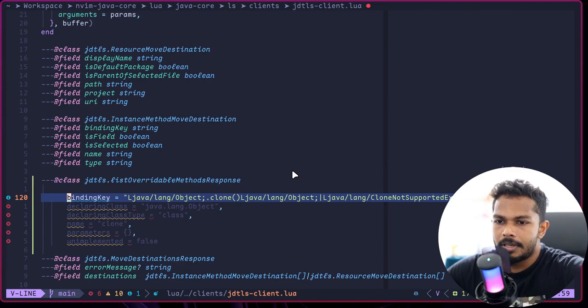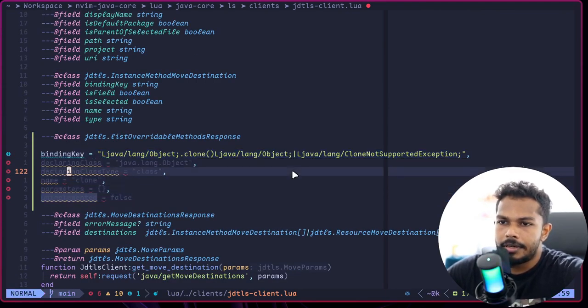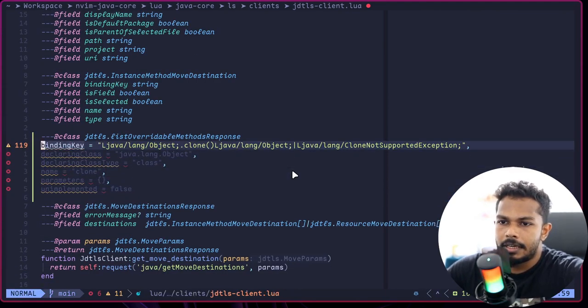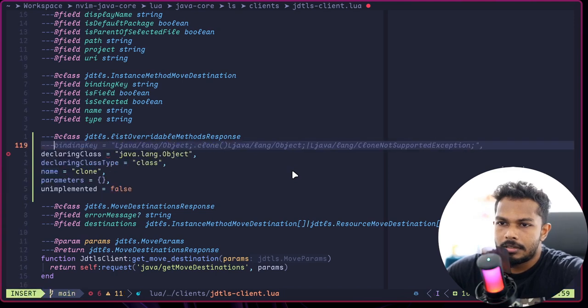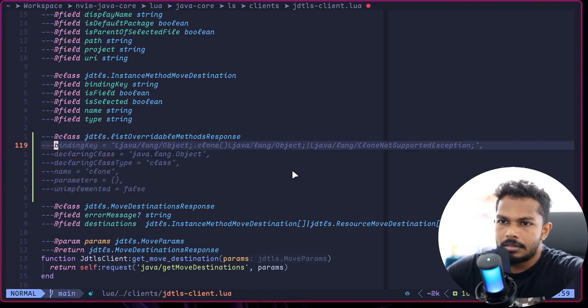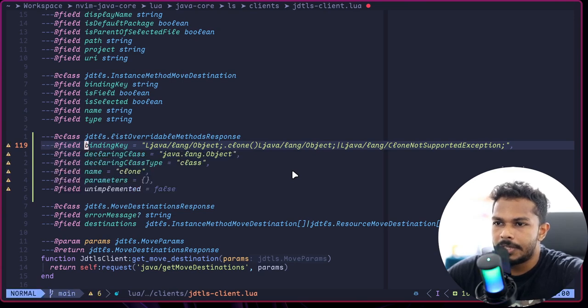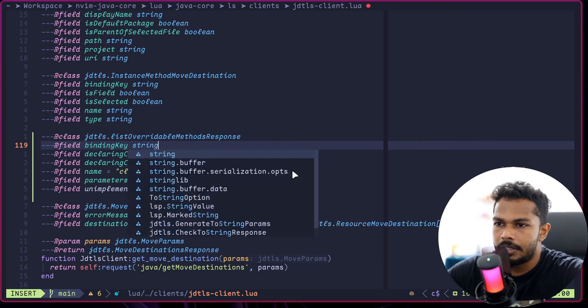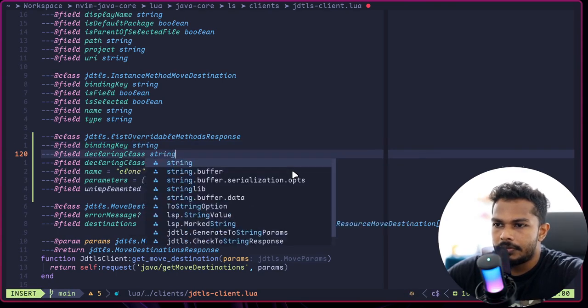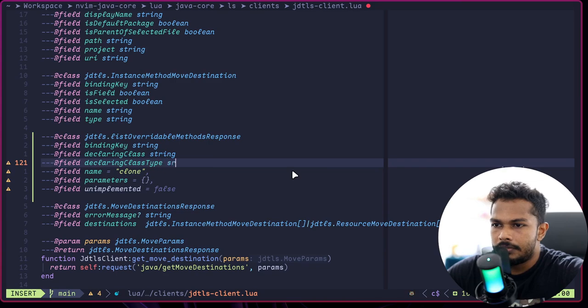And copy all this here. Paste them and re-indent. I'm going to mark this as comments and add at sign field, I guess. Yes, to all of them. Then this is going to be a string, so I can mark it as string. This is a string as well. Same for this.